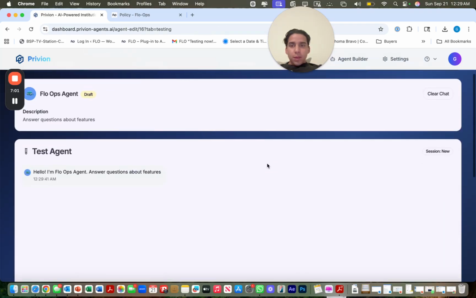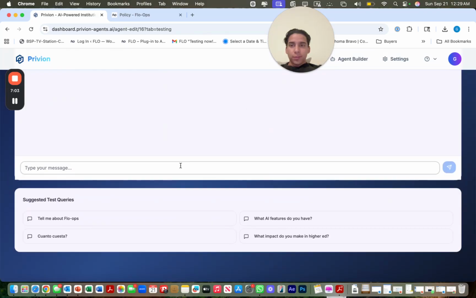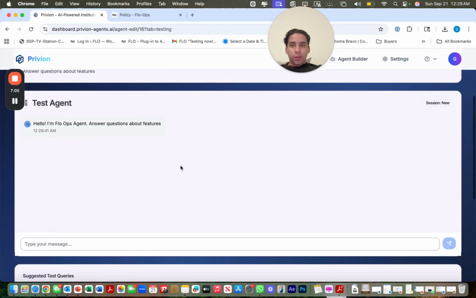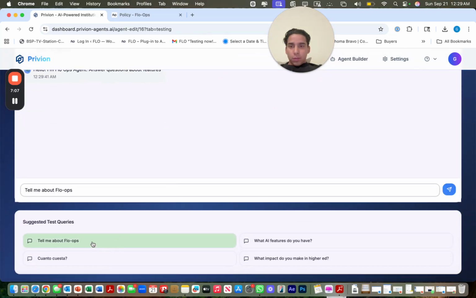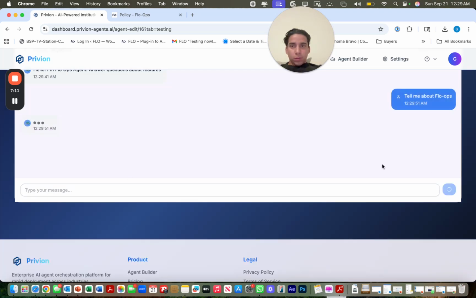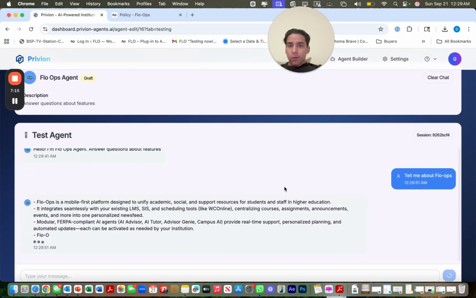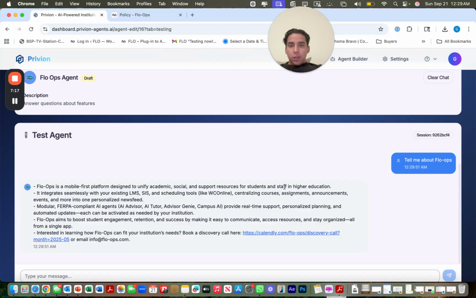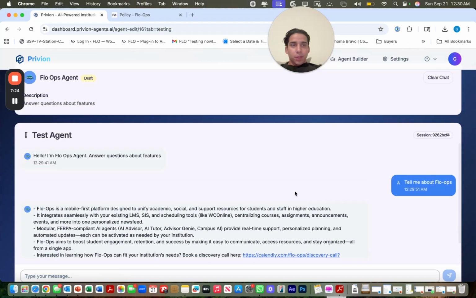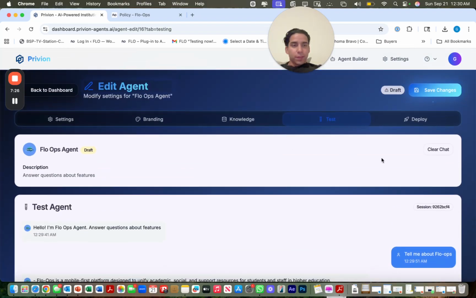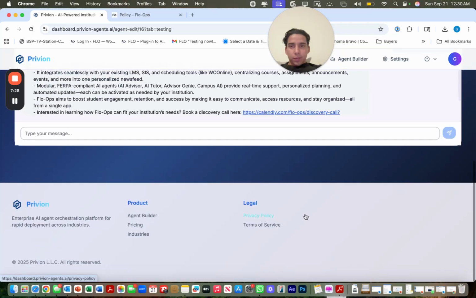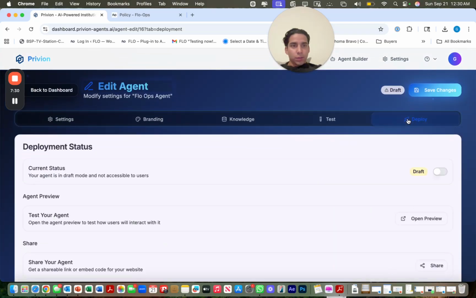So now that that is processing, you can go over here and start testing. So tell me about FlowOps. Let's see this one. Put it here, and this should be responding, telling me about FlowOps. As you can see, it's super fast. It's working correctly when it comes to, hey, I want you to book a Calendly call. And now that we have tested, let's go ahead here and deploy it.